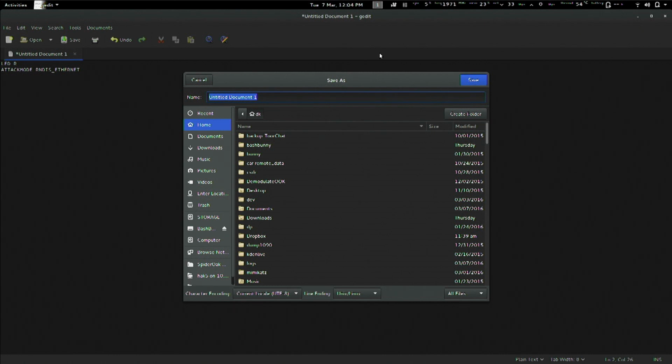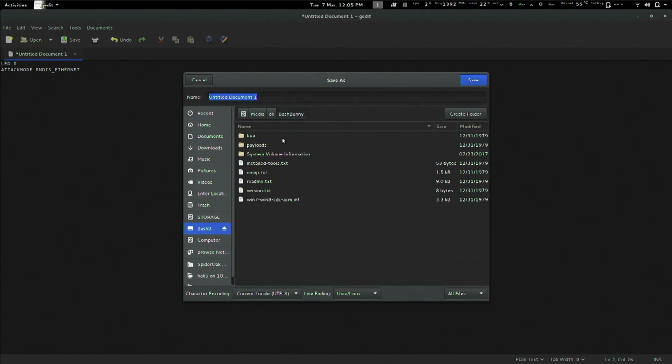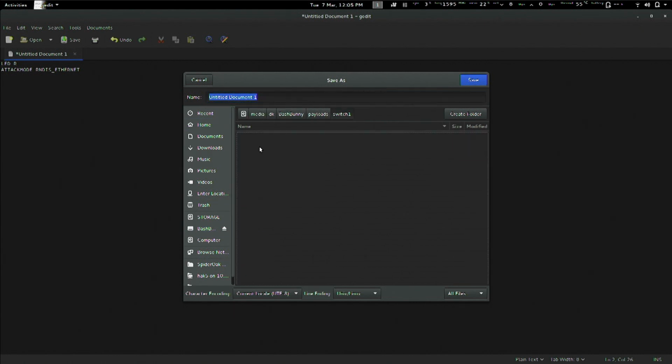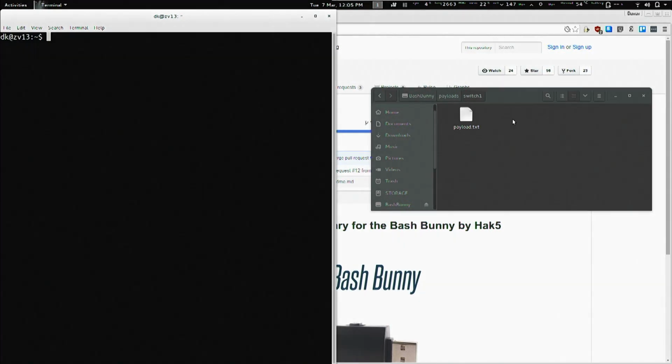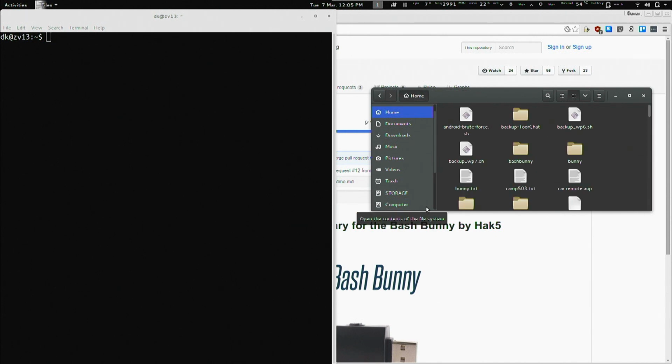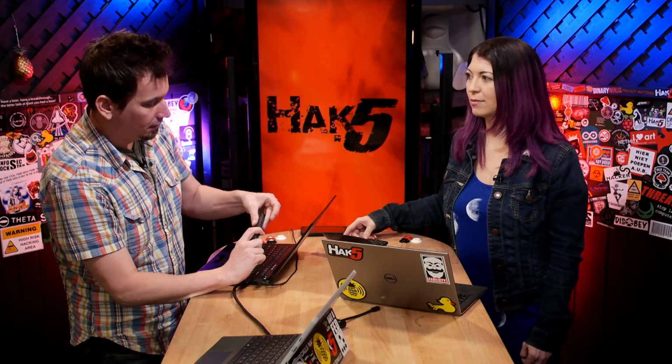And I'm just going to save that. We already went over what that means. Exactly. That means that when I boot up the Bash Bunny in switch 1, it's going to turn the LED red and show up as an RNDIS Ethernet device. Save that as payload.txt. There we go. Eject my bunny, good to go. I can just unplug it, switch it to switch position 1, and plug it back in.